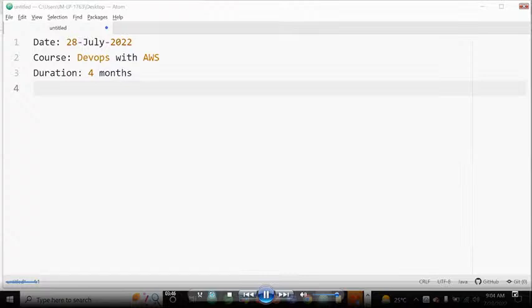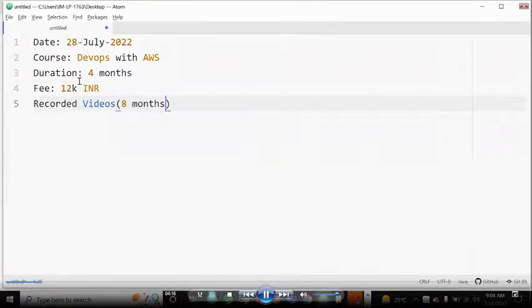And then the fee is 12K INR. With this fee, what you will get is the recorded videos, which are valid for 8 months. That means your course is 4 months, and plus 4 months the recordings will be valid. 6 to 8 months for sure the recorded videos will be available.